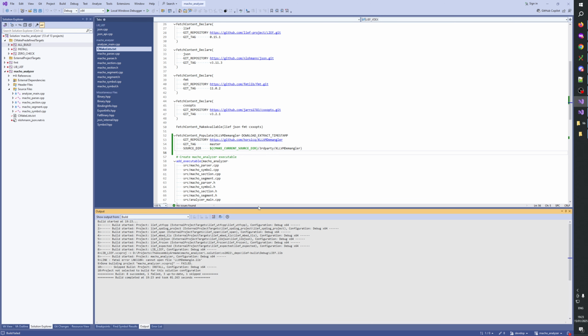Why is there a compiler? Cannot open file.